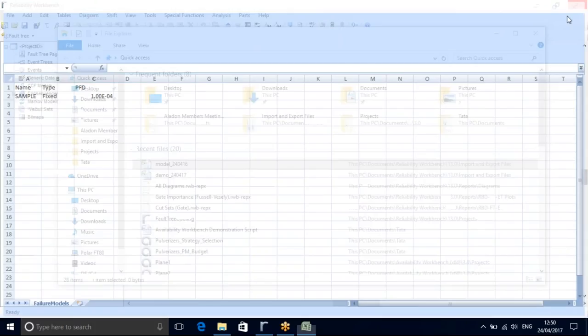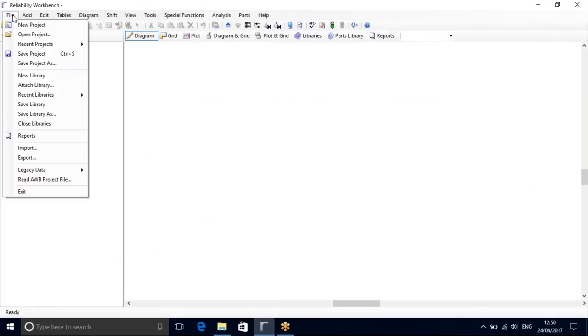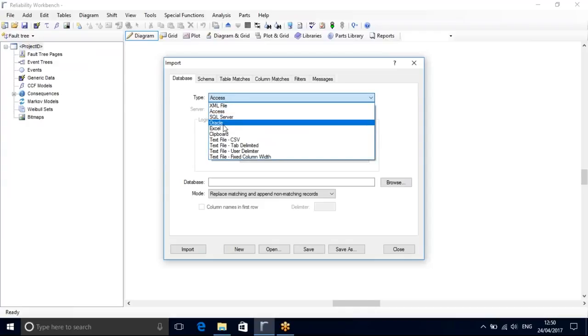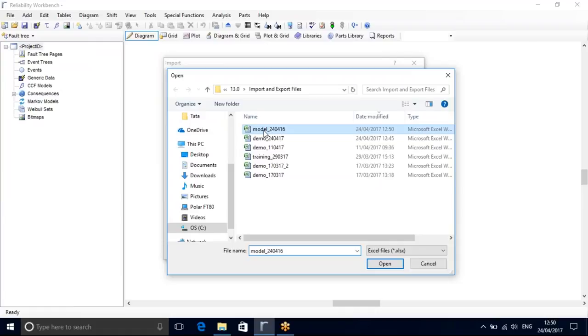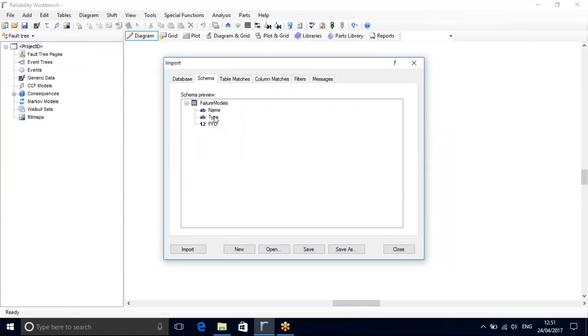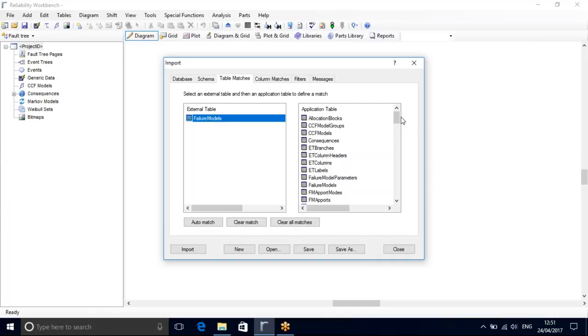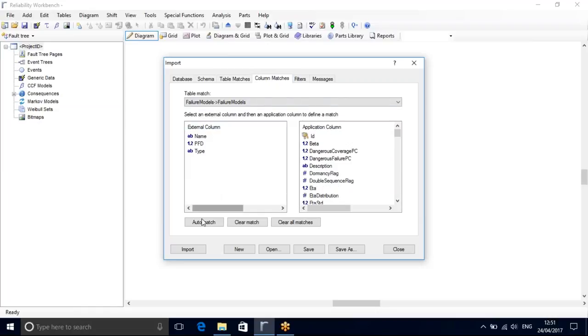So if I save that, and let's say we've got a new project and we need to import this data. I go to import, Excel, column names in first row. There's my model sheet, and there's the list of the stuff that's in there. So I would link that to the failure models sheet. Again, your sheet might be called something different, but you can just do a manual match like that. And auto match won't work because none of these match up. But I would say, well, name is ID, and PFD is just the unavailability, which is down here. And type is the model type, which is here somewhere. It is. So those are matched up.